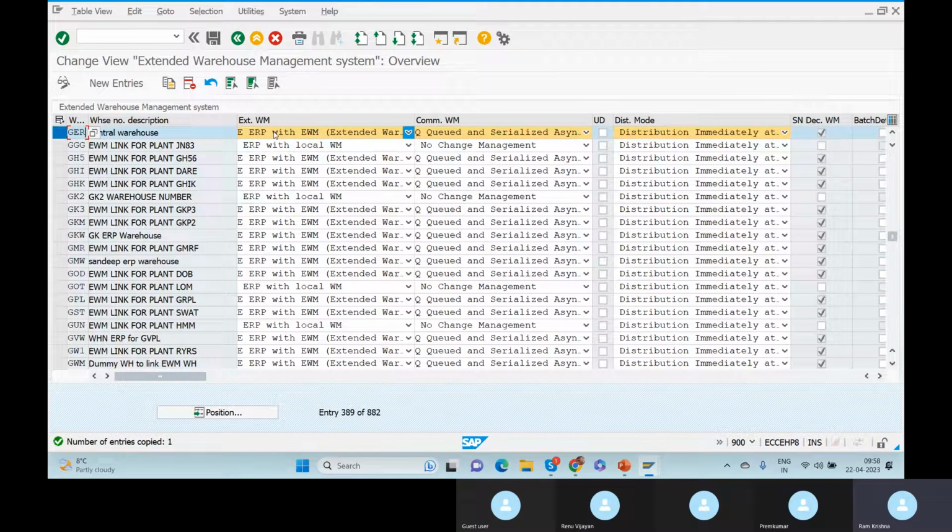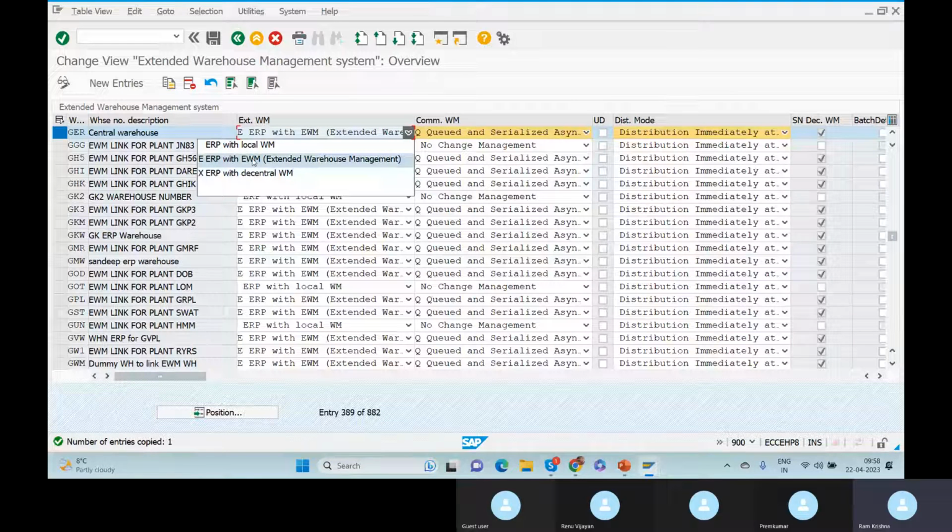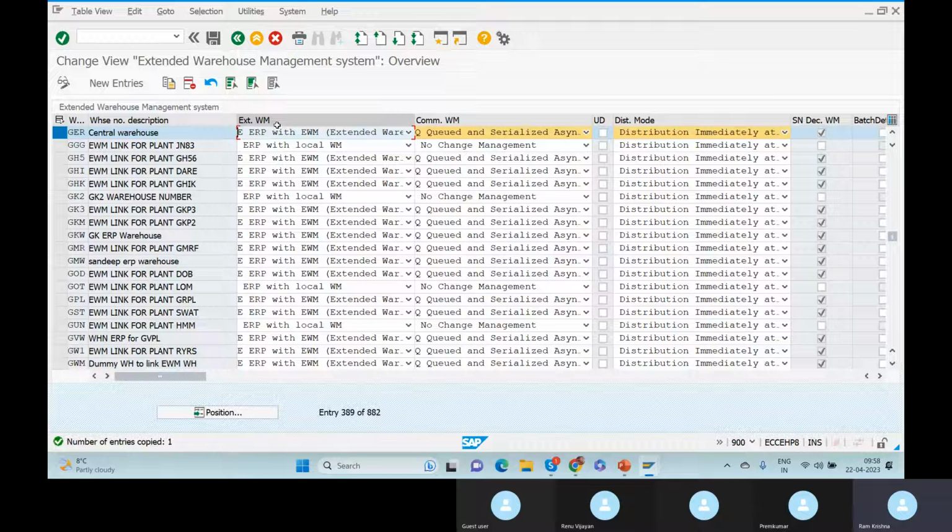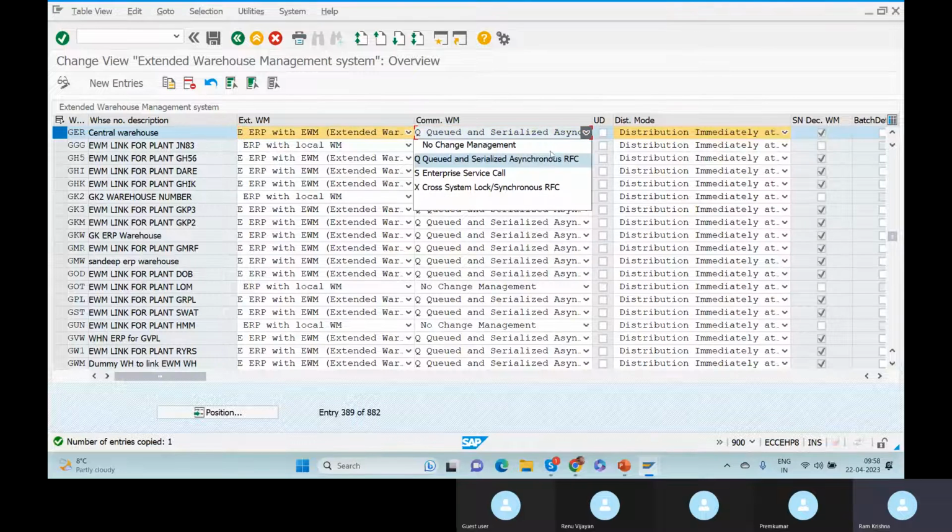Always remember, guys, for an external EWM system, you always need to select ERP with EWM. Can you see? ERP with local EWM, ERP with decentral EWM, ERP with EWM. We are discussing mainly the EWM part, so you need ERP with EWM. If you don't have this, a lot of issues will come. And communication, how do you want to communicate? I want to communicate in queue and serialized, asynchronous RFC. Always have queue and serialized.